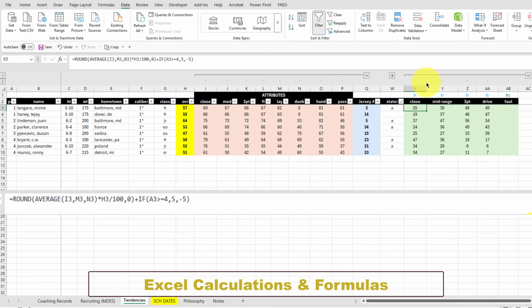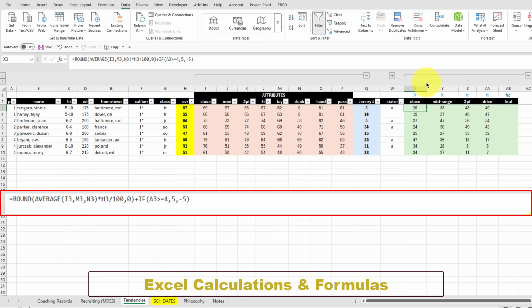So I have a formula here for the close tendency. As you can see, here it is. So what I'm telling this formula to do is look at their close rating, the layup rating, and the dunk rating, right? We're going to take an average of those 3 ratings. That's what this is saying, average of what's in here, which is these items.